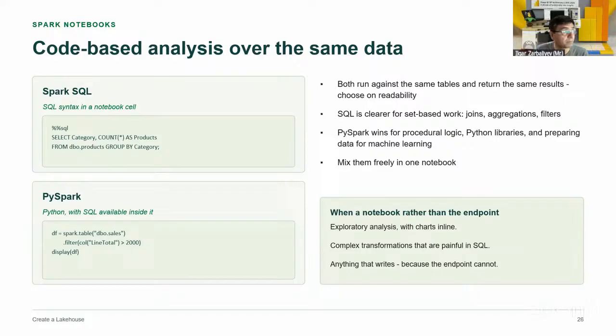So when do you open a notebook rather than the SQL endpoint? Three cases in the green box. Exploratory analysis, where you want charts inline as you go. Complex transformations that are painful to express in SQL, and anything that writes, because as we said, the endpoint cannot.